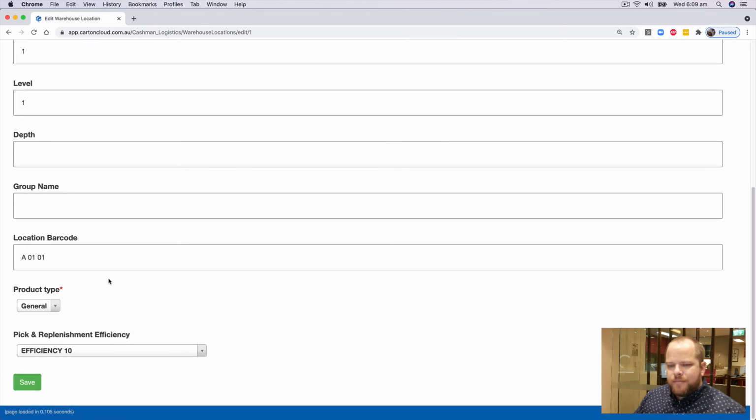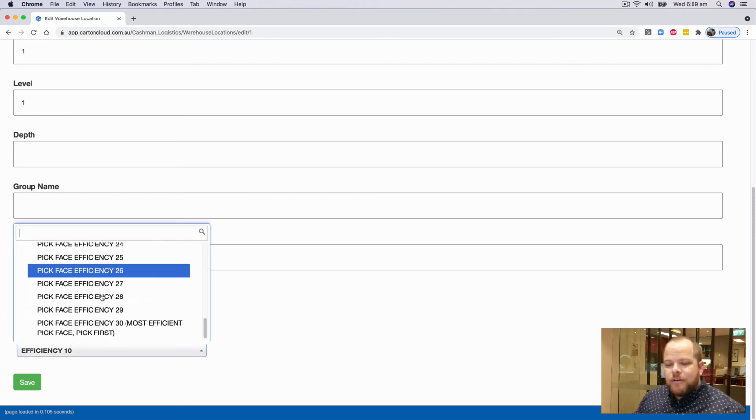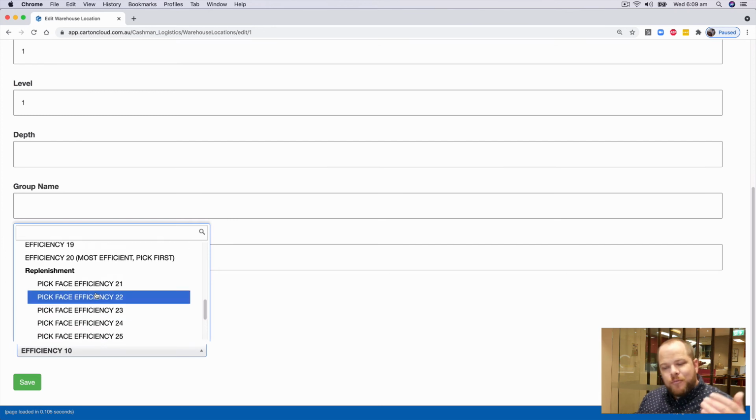down the bottom under my efficiency, now some of you might have noticed that we increased our efficiencies from 10 to 20, and with replenishment active, they've now gone from 20 to 30. Now by default, anything classed as 21 and above is classed as a pick face. So this is really important because in order for replenishment to work within the application, Carton Cloud needs to know what locations are considered pick face locations and which locations are not.